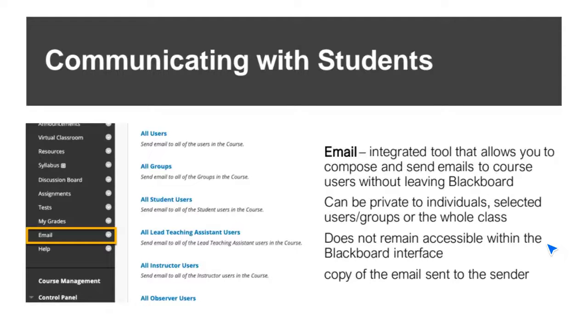One thing to note with email is that it does not remain accessible within the Blackboard interface. What that means is, yes, you can send your email through Blackboard, but once you get a response, that will go to your Outlook. So you'd have to sign into your Outlook to see your responses. Another thing is that a copy of the email is sent to the sender, so once you send it out, you will also get a copy.